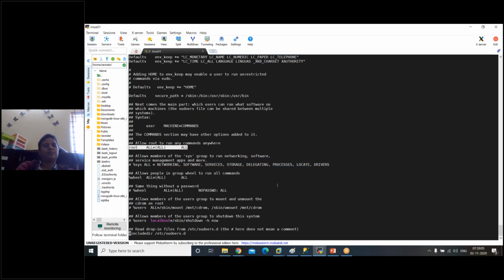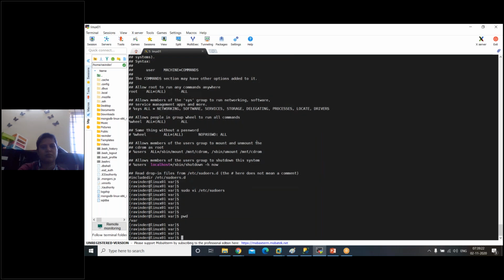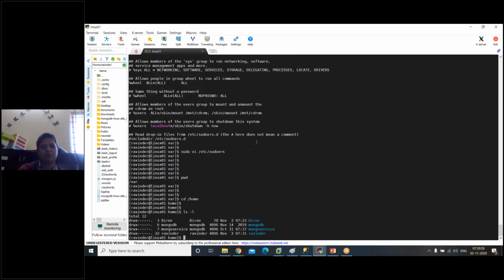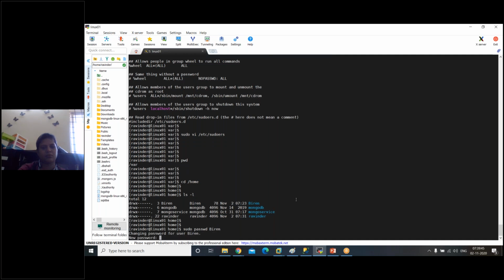Okay, so for example, let me do this quickly. See guys, I have created Biren already. Just quickly verify: ls -l, if I go to the home directory, Biren is here. He is a valid user, but he cannot connect at the moment because he doesn't have a password. I'm going to set the password: sudo passwd Biren. I'm setting the password for him.